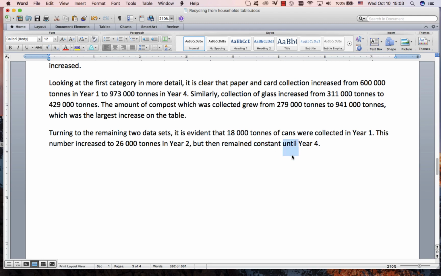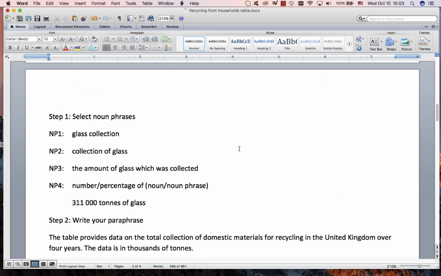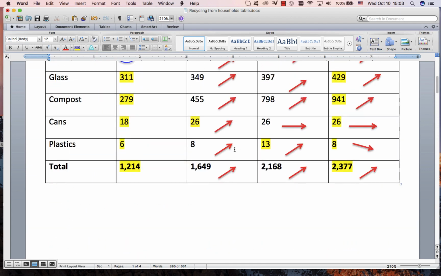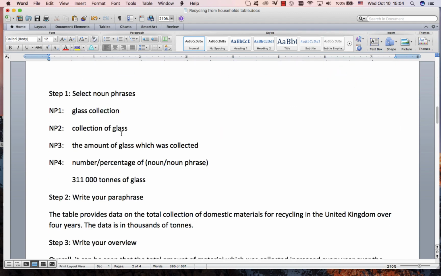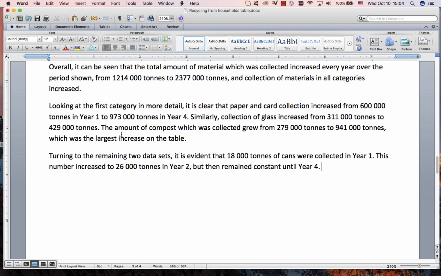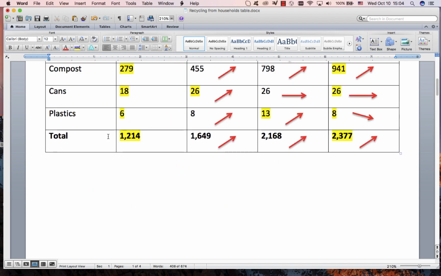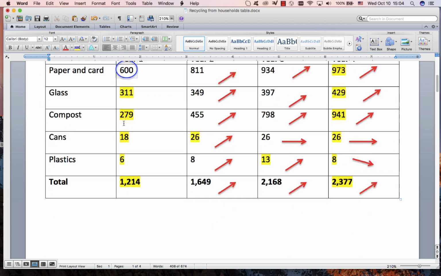Please notice this. It stayed until year 4. Many students want to say in year 4. That's wrong. It stayed constant until year 4. Great. Then let's be a little bit friendly and say finally. Finally. And we want noun phrase 3, the amount of plastics which were collected, which was collected in year 1. We haven't done a stood at. Let's use stood at. You can say was, but stood at is nice to throw in somewhere. Stood at what? 6,000 tons in year 1.